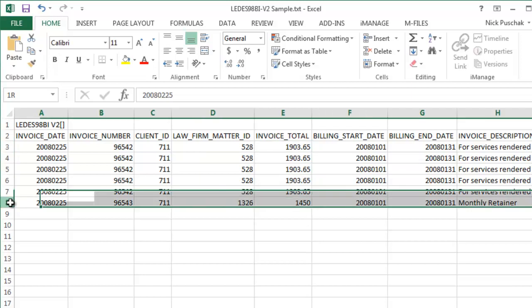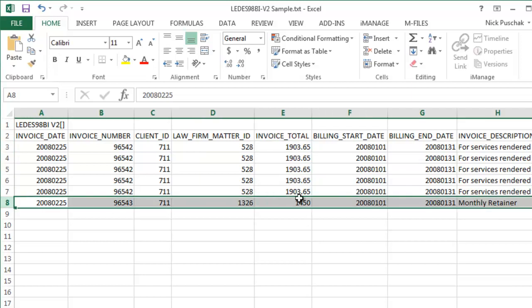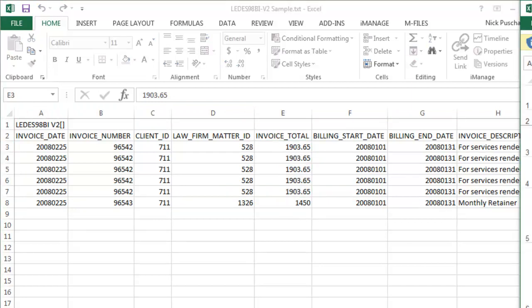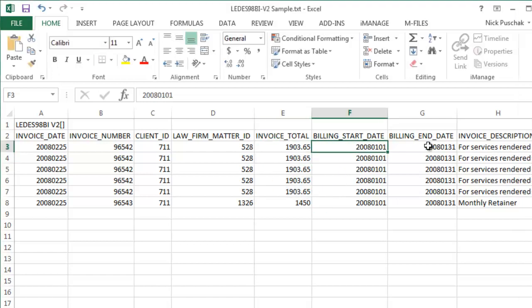Again, notice this separate line here, which is a separate invoice, has a different invoice amount, but this is repeated, the invoice amount, which is the invoice total here for the total invoice. And there should be no commas or dollar signs in this data, with up to 2 decimal places for your invoice total. Next, we have the billing start date and billing end date for the invoice. Again, that's year, month, day. Then we come to the invoice.